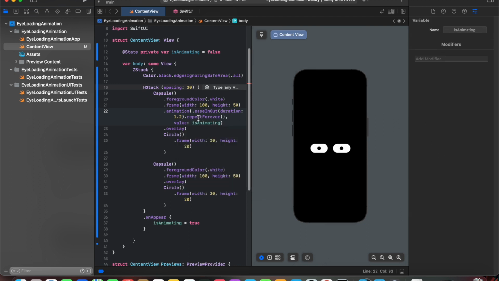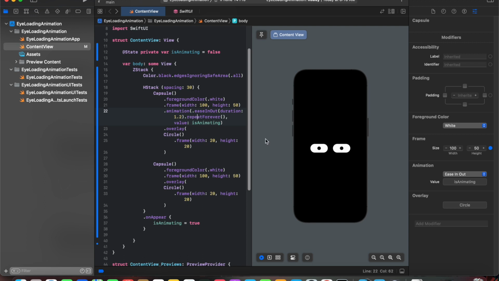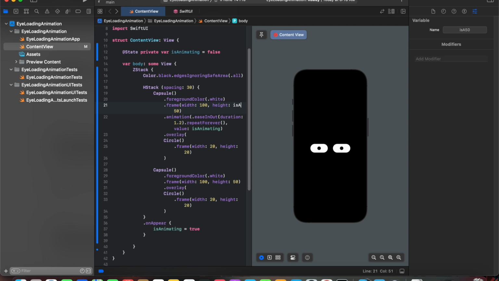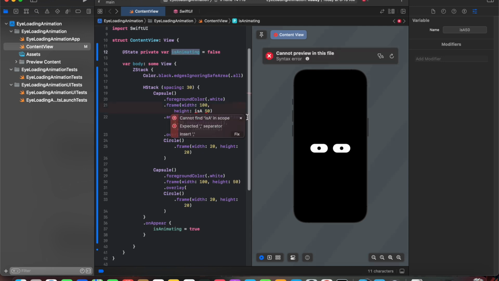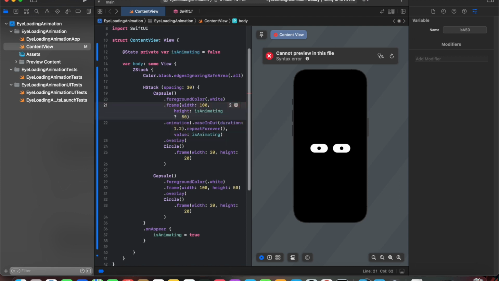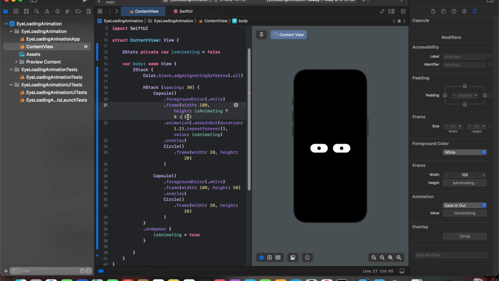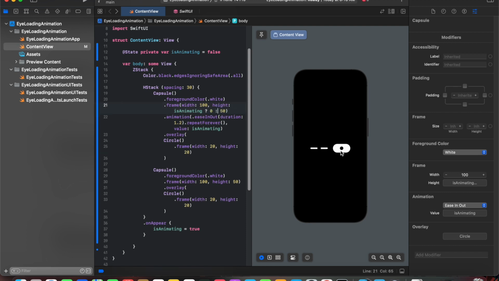Now we have successfully added animation to it, but we can see there is no change in the eyeball. That is because the height is still 50 right now. And in order to animate, we will use the state that we have defined over here, isAnimating. We will add an inline condition: if it's animating, turn it to 0, or else you can keep it at 50. Now we can see that one eyeball has started blinking.